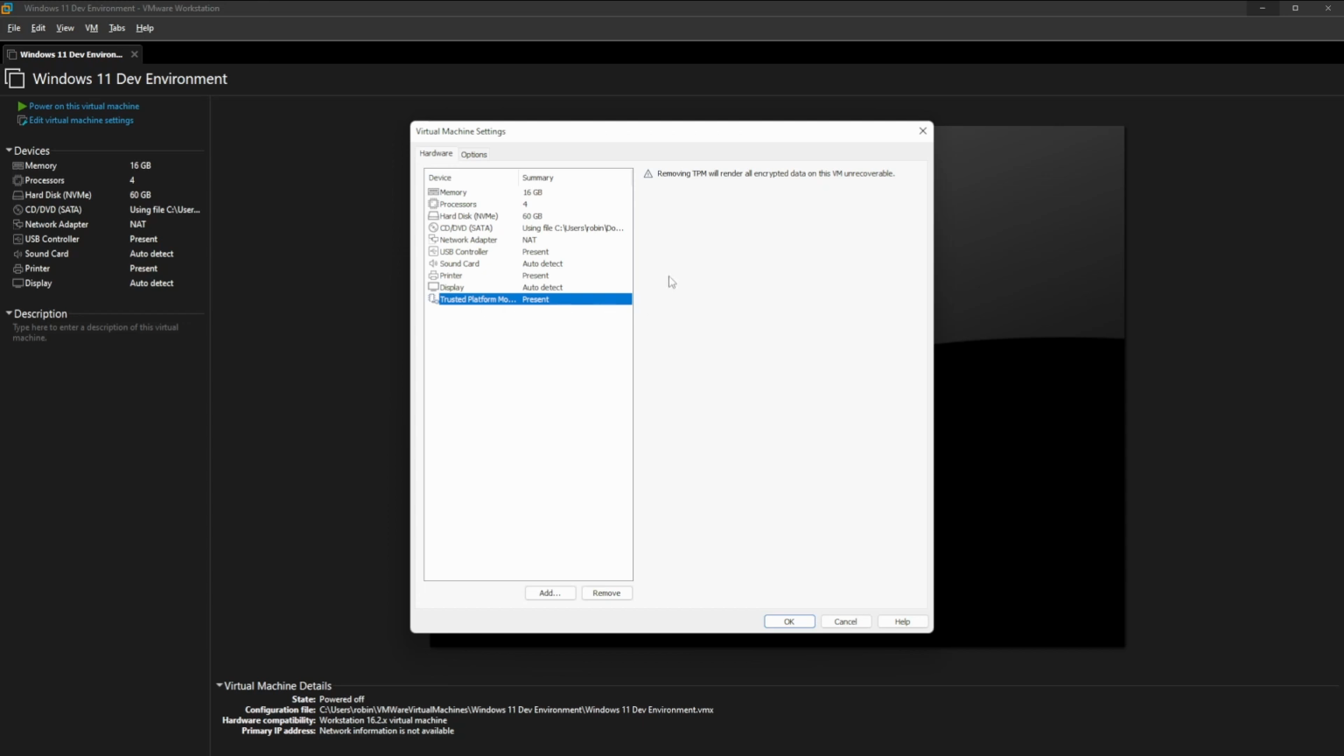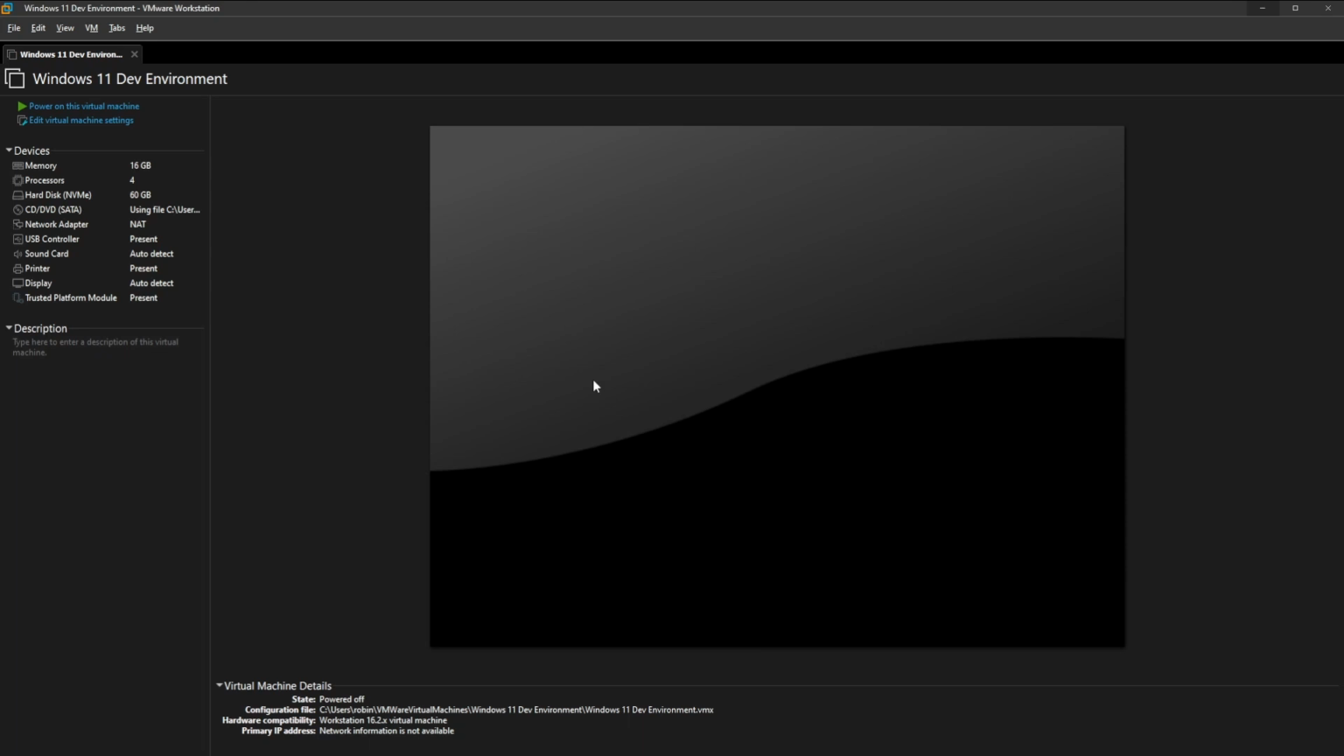Okay, so as you can see this warning here, as soon as you remove this from the virtual machine, all encrypted data is unrecoverable. So yeah, just make sure you heed that warning. Okay, so now let's go there. Alright, so this is what's needed for the virtual machine in order for Windows 11 to be set up.